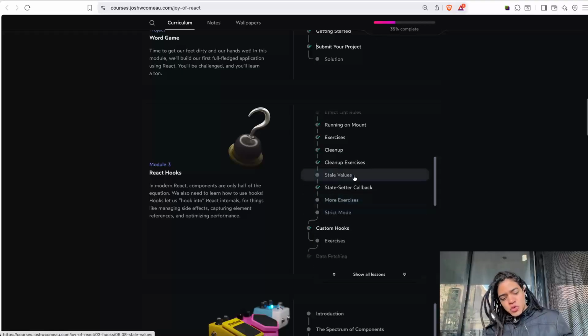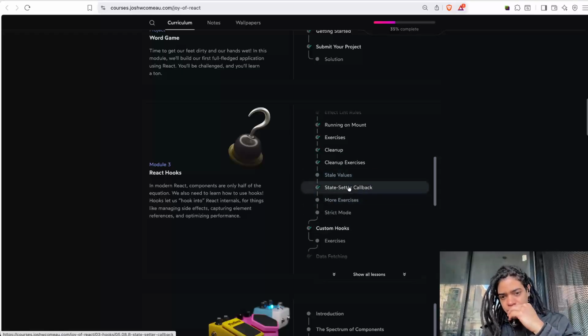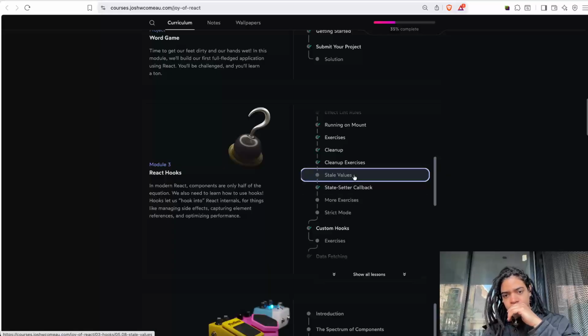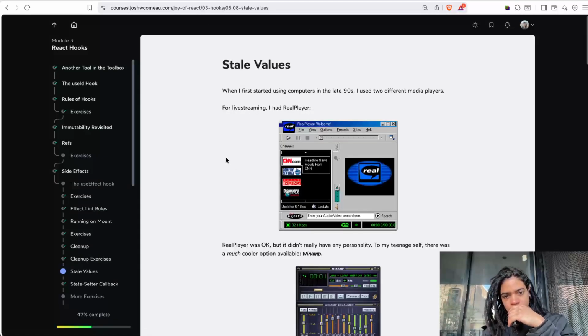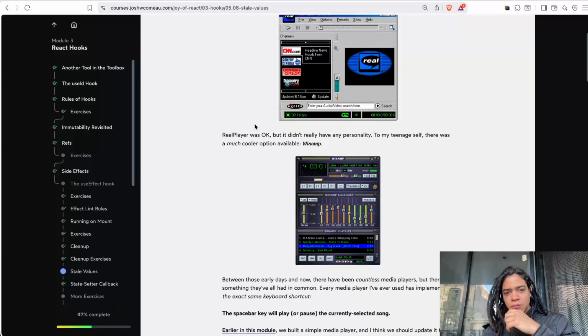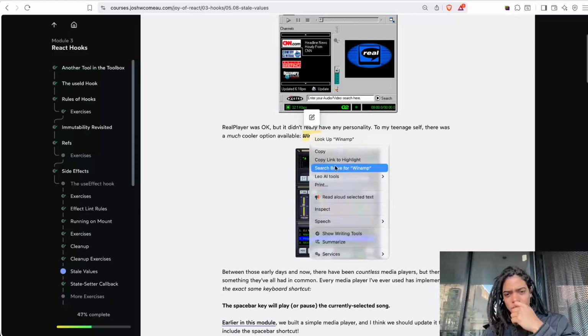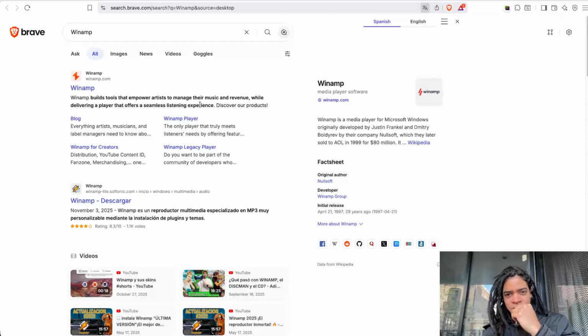And I would like to take a look at these stale values. So when I first started using computers in the late 90s, I used two different media players for live streaming. I had Real Player, and Real Player was okay, but it didn't really have any personality. To my teenage self, there was a much more colorful option available called Winamp. I don't know, does Winamp still exist?